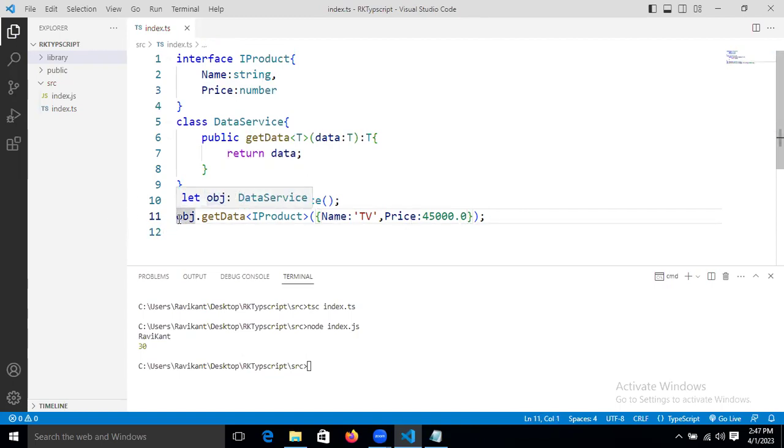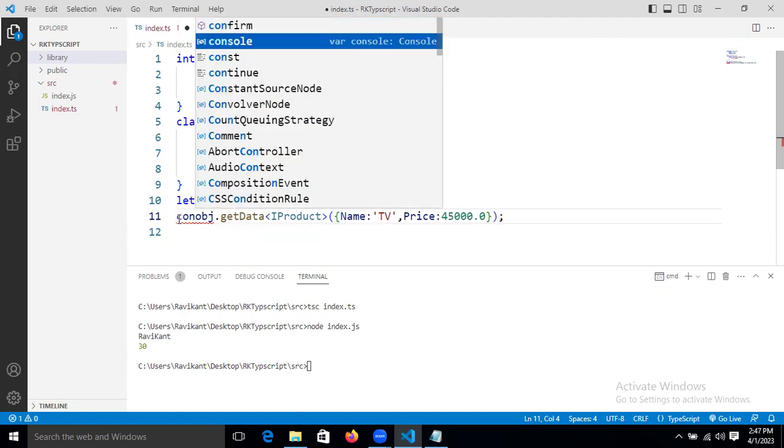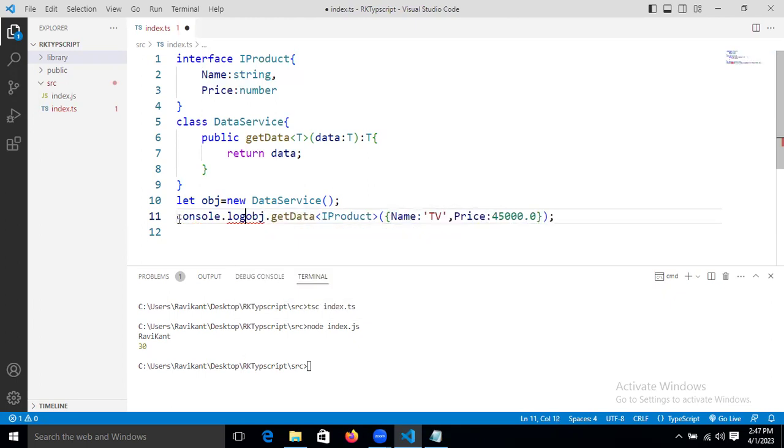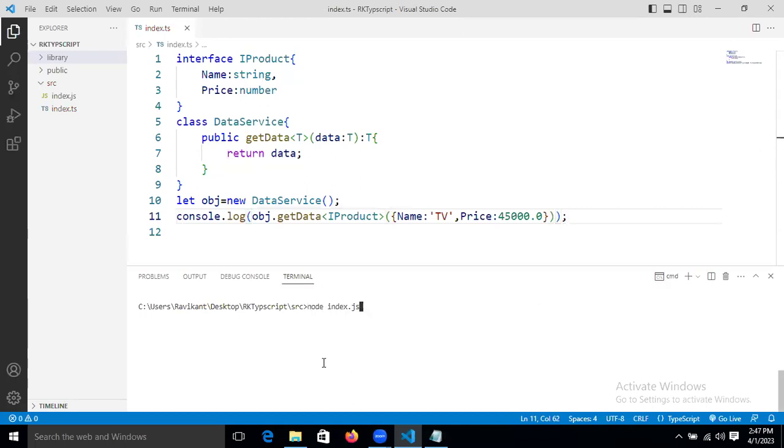Now let's print it. Console dot log. Right now I'm printing it. Now if you compile it and run it, you will get name TV, price, and so on. This much you are getting or not, guys?